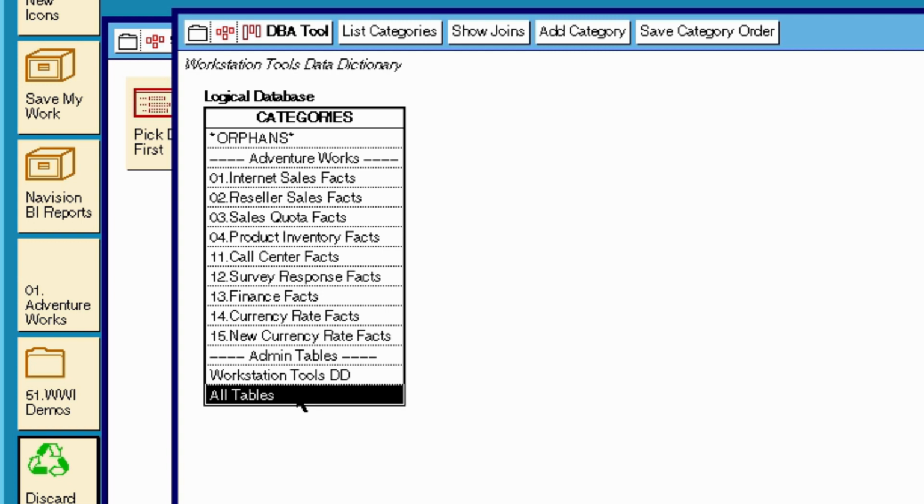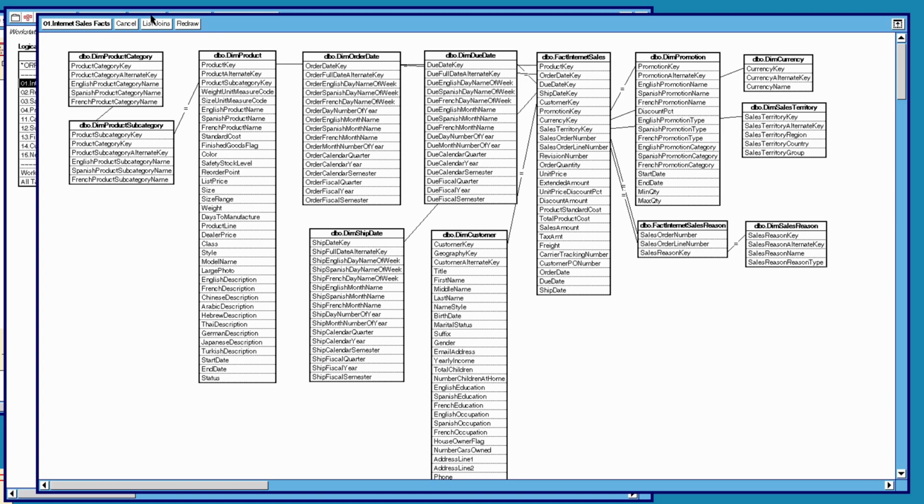Now, if we come back to the category at the top of the list, it is called 01 Internet Sales Facts. We select the category by clicking on it. Then we can select Show Joins in the header bar. Meta 5 responds by giving us a diagram of the tables in the category. You can see all the table names, all the column names, and all the joins. You can see the database administrators have placed the drawings into a nice format for me so it is easier to read. Now we can go back to the category by clicking on 01 Internet Sales Facts in the header to close the database diagram window.